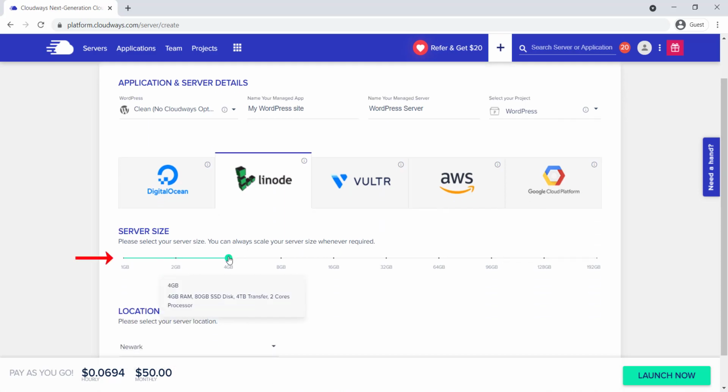Next, we want to select our server size. For this example, I'm selecting the 2 GB option. You can see the server specification just by mousing over the server size. You can always scale your server whenever required.